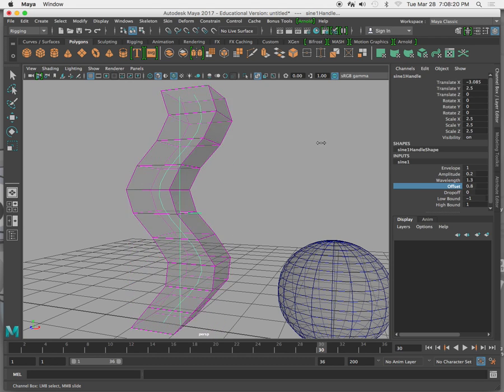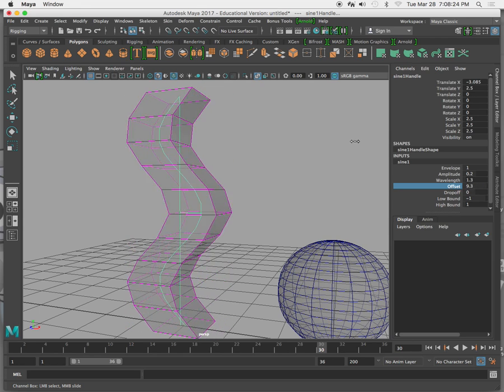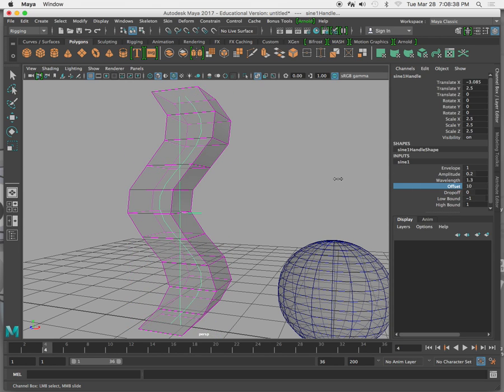Offset is if you want to have it move. It's taking the wave and offsetting it. So again, this would be something that you could animate. You set a key here, and then move out here and take your offset and crank it up a little bit, and you could have this wiggly animation as you go.